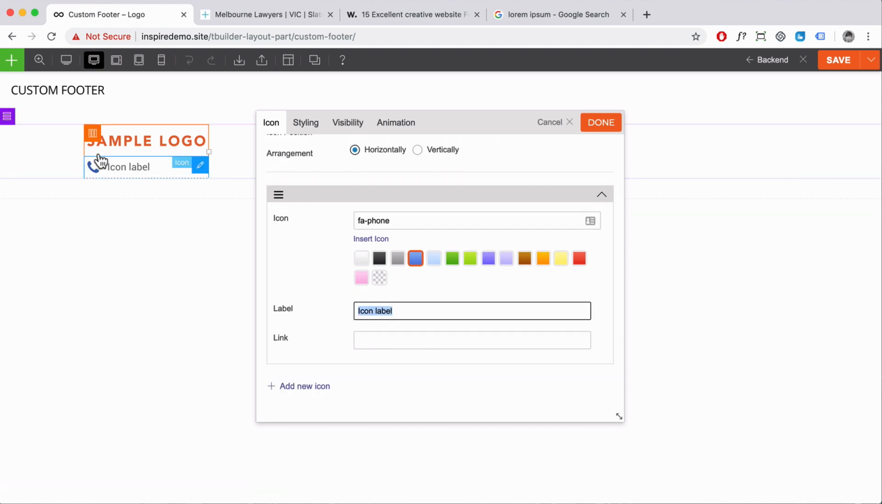And then for the icon label, that is basically the name. So you might do like call us on 95888888, something like that, okay. So that's up to you what you put in here.